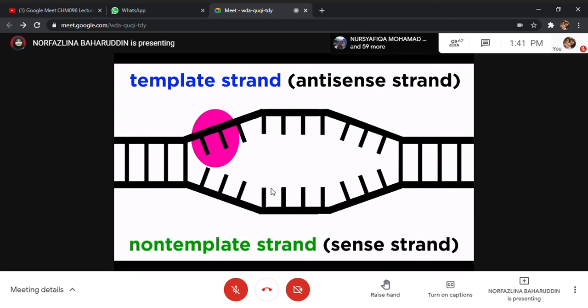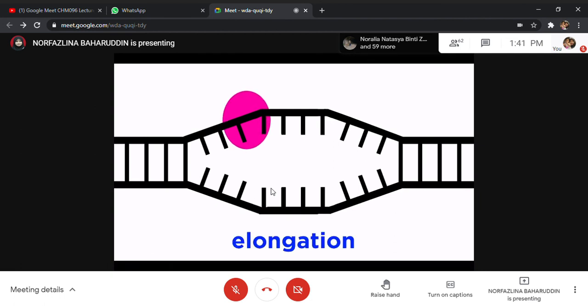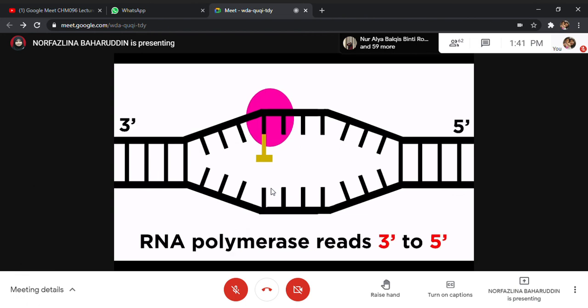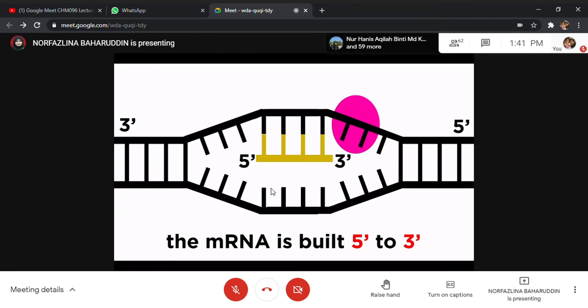And the other is the non-template strand, or the sense strand. RNA polymerase doesn't need a primer. It simply initiates mRNA synthesis at the start point and then moves downstream along the gene in a process called elongation, synthesizing the mRNA as it goes, reading the antisense strand from 3' to 5' and generating the mRNA from the 5' end, attaching RNA nucleotides to the 3' end as it goes.